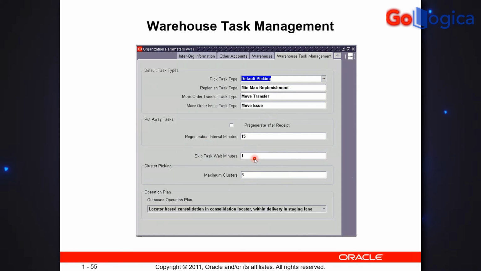Okay, you are talking about a totally custom screen simulator. Okay, that's fine. And then we have already discussed the outbound operation plan.